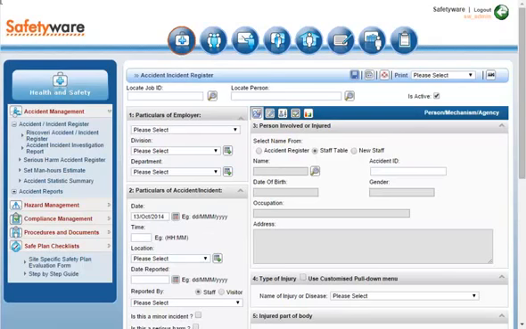Now, as you use the safety-aware system, you'll probably be aware of this particular button and control over on the top left-hand corner called Locate Job ID, and you probably wondered what it's there for. Well, this video is going to show you.